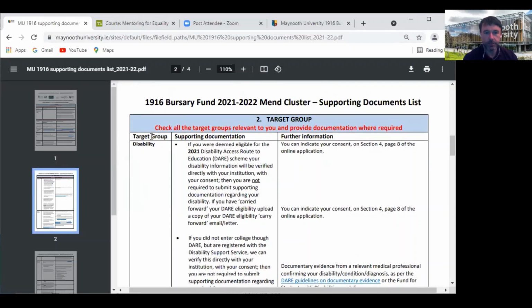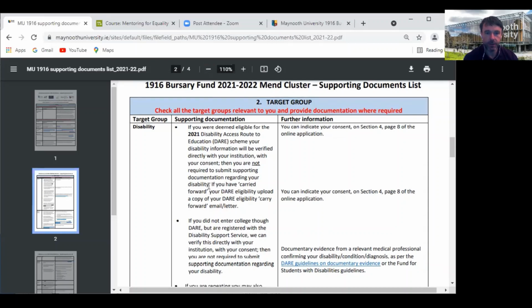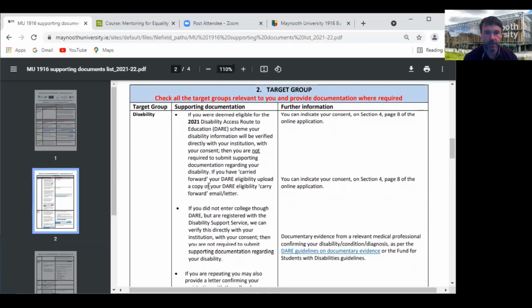Brilliant. So from the beginning, target group. If you're saying that you have a disability, here is the support and documentation that will be required. And again, I'm reading this out, so I hope people are okay with that. I will put the link back in the chat function so that people can click on it and go through it themselves.